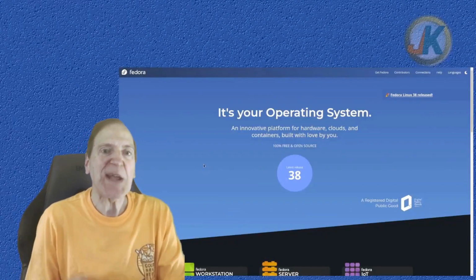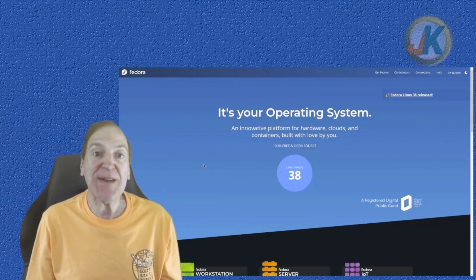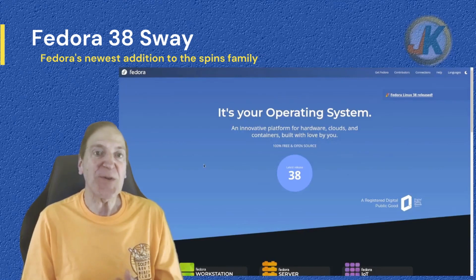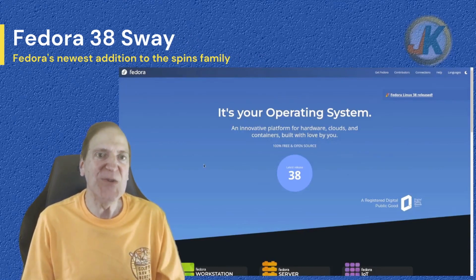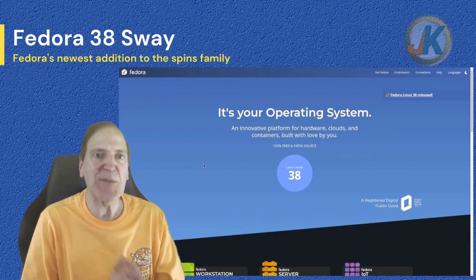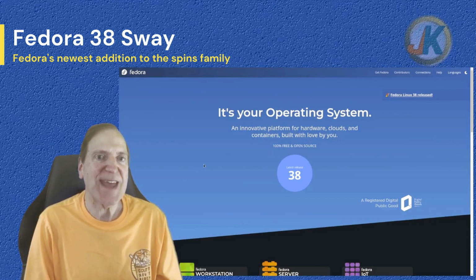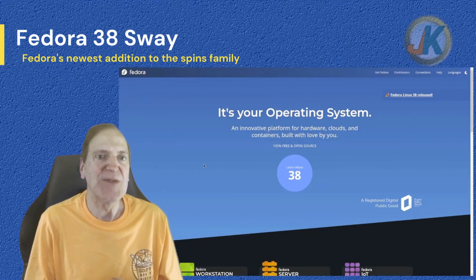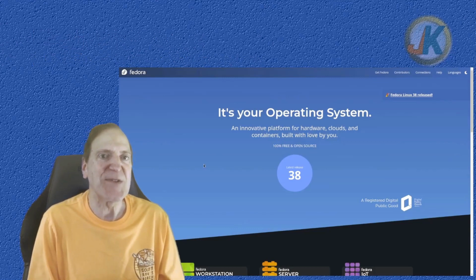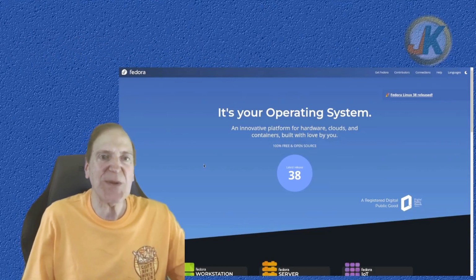Hey everyone, it's Jack, and today I'm going to take a look at Fedora Sway. Fedora Sway is the latest, newest addition to the Spins family. I've been looking around, and I haven't really found much in the way of videos related to Fedora Sway, and to me it looks really kind of interesting.